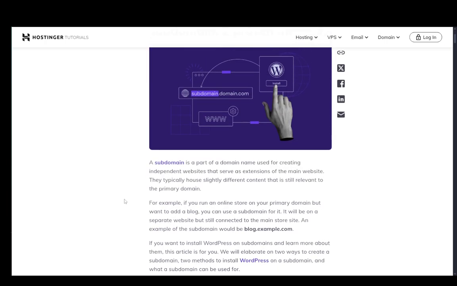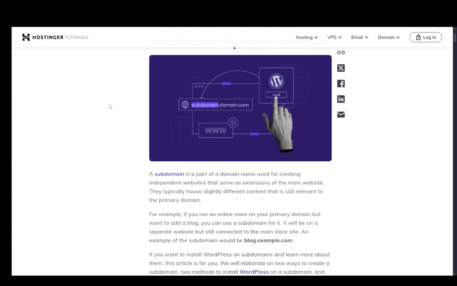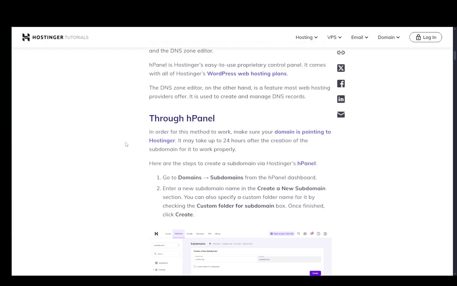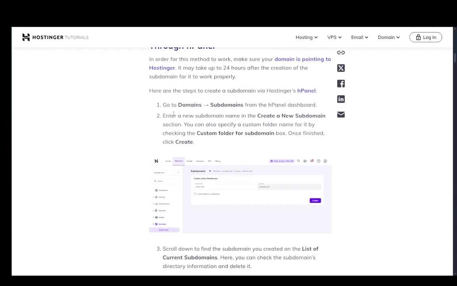Now, there are two methods. You can install WordPress manually or using their own tools, and they are both valid options. However, let's first go into how you can create a subdomain. Now, you need to do this through hPanel, and you need to go into domains and then into subdomains from the dashboard. Then click create a new subdomain.